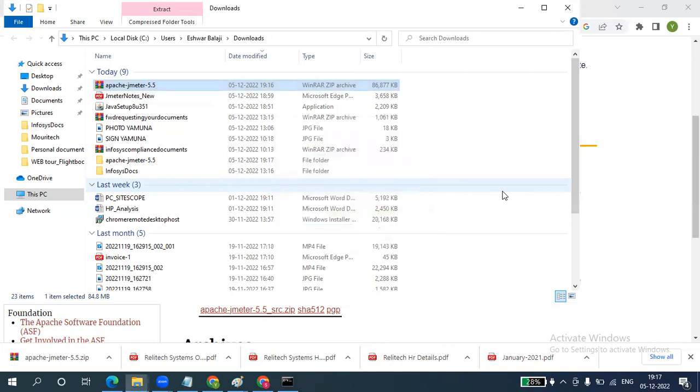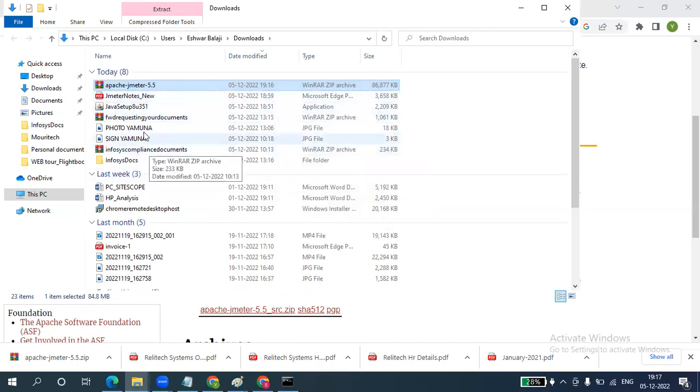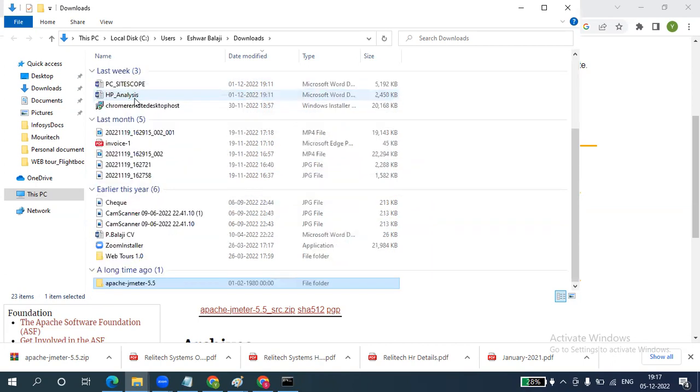You should wait until the unzip is completed. See, this was the zip file, and we unzipped it, and this is our folder. You can search for Apache JMeter and we are able to see it. This is the Apache JMeter after unzipping. You can keep this folder in any folder, or in Documents, or anywhere you like.